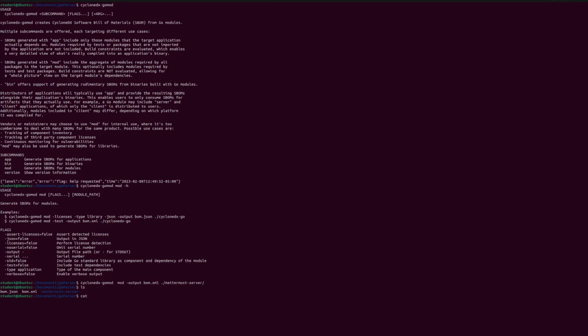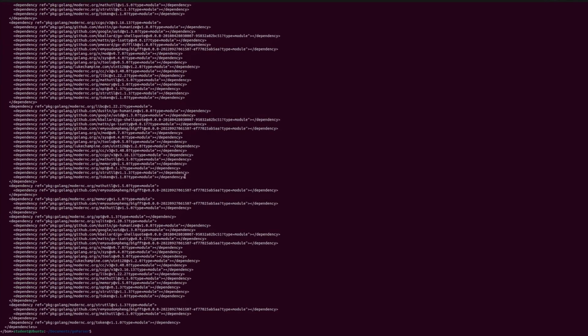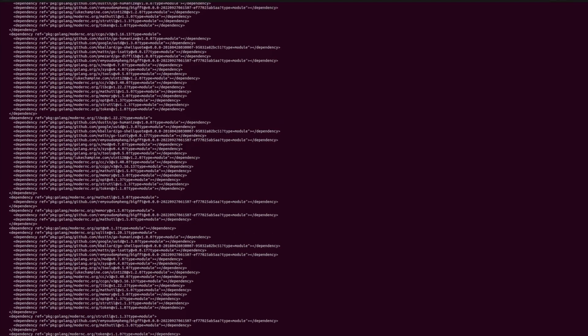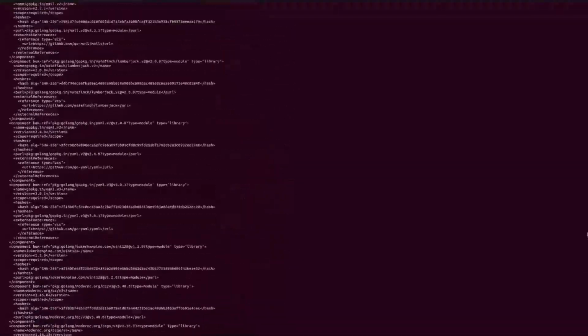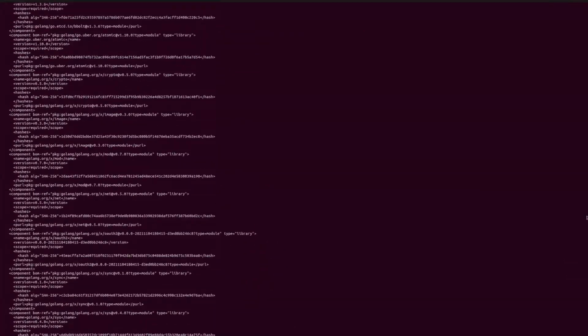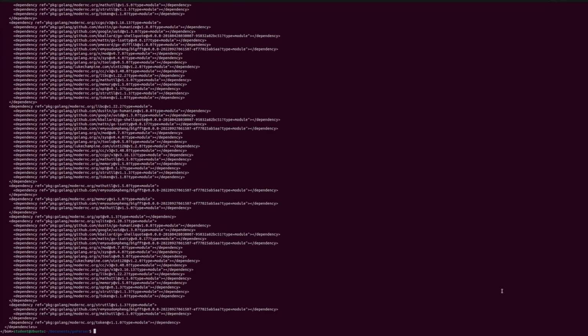If we cat this SBOM.xml, you can see that it is pretty standard, quite large, but from what I can tell, it seems to be pretty thorough. So that is just the basic option.